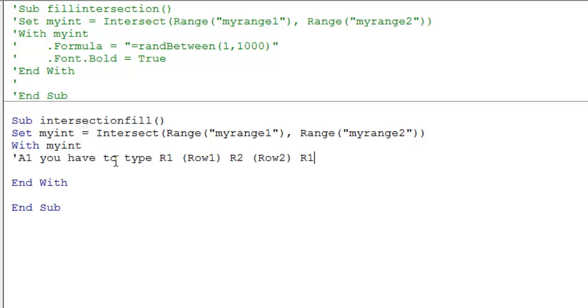R1C1. Now if you want to make it something like absolute or relative, you can use a bracket, R minus 1 or 1. You can use that. This is an absolute reference. You can lock this reference. You can do anything. Now this is what the note was. Then I have to say dot formula.